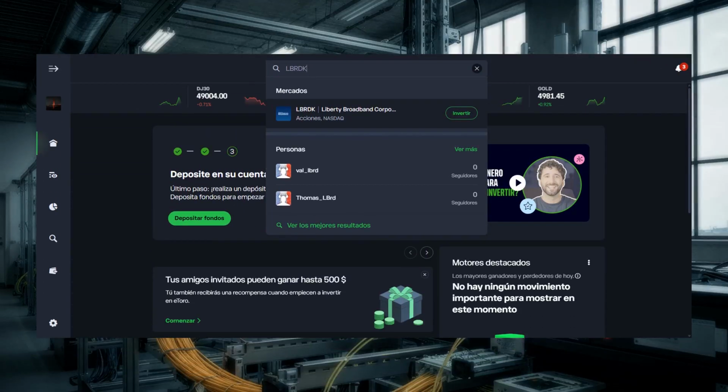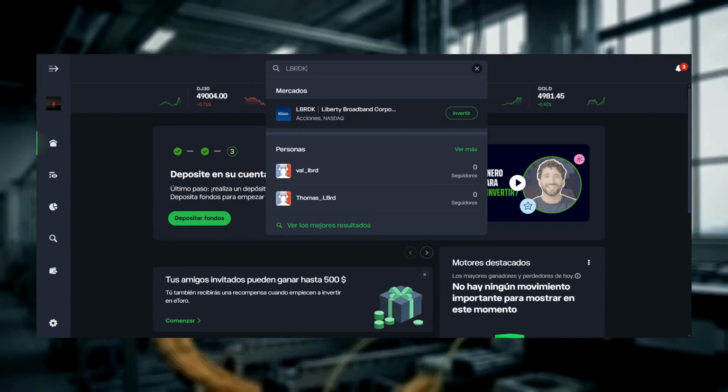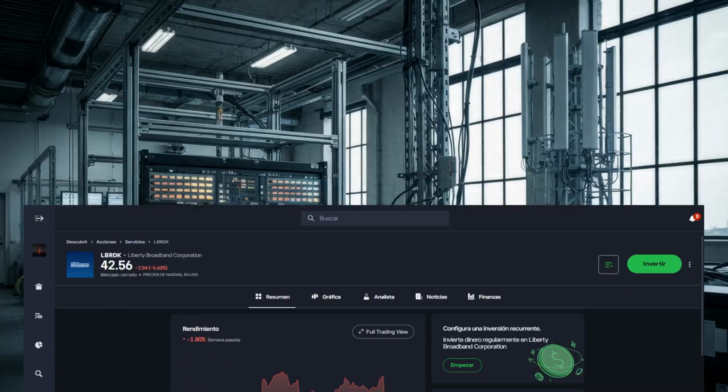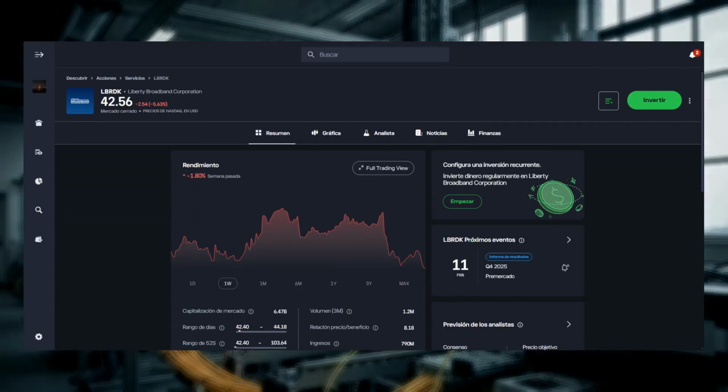Use the platform's search box and type the ticker LBRDK to find the company listing. Confirm you select the Liberty Broadband Corporation entry that appears on NASDAQ. On the asset page, you can read a short company summary and view the price chart to confirm details. Make sure the company description matches Liberty Broadband before proceeding.